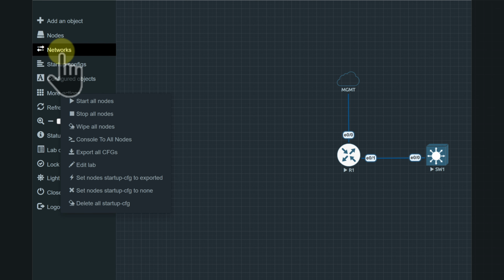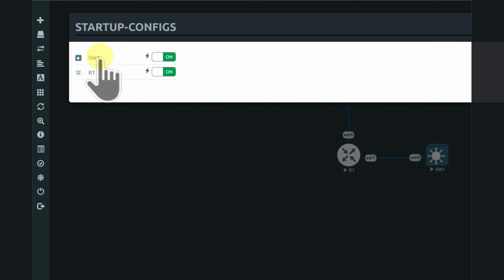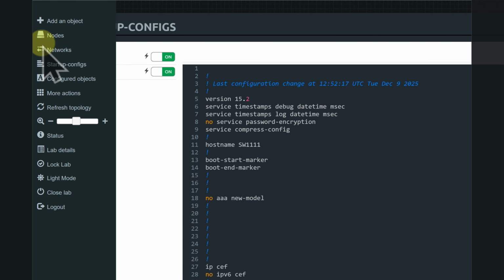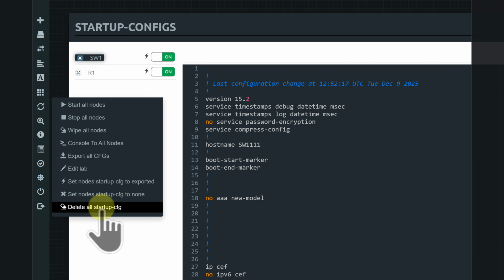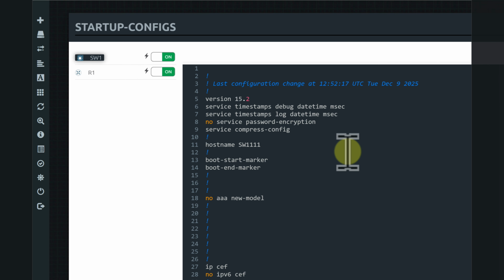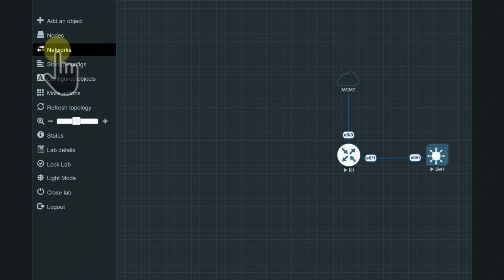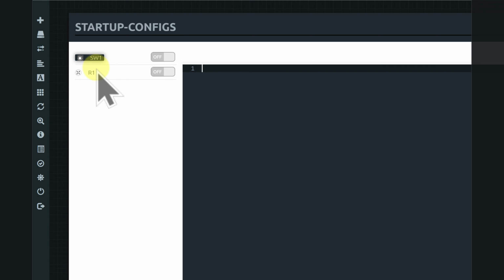Let's check. We have startup configs. We go to more actions and say delete all startup configs. Say yes. Let's close this one. And as you can see, all startup configs are cleared.